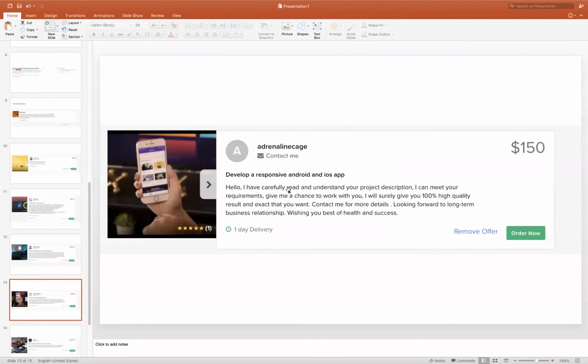Okay. Develop a responsive Android and iOS app, $150. Again, a realistic offer. Hello, I have carefully read and understand your project description. I can meet your requirement. Give me a chance. I'll surely give you 100%. Contact me for more details. Looking forward to work. Now, this guy has again copied and pasted.